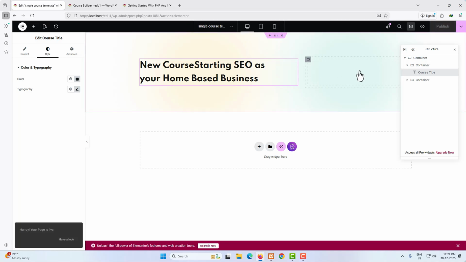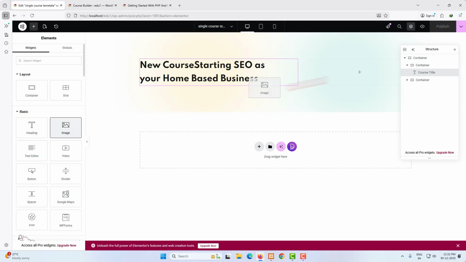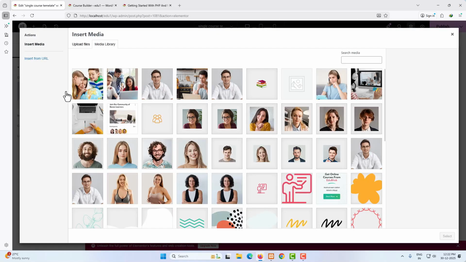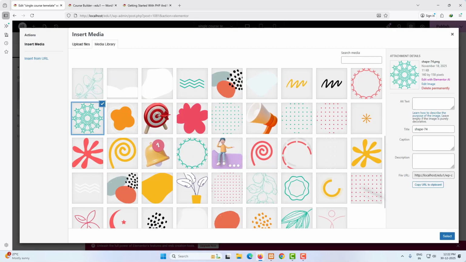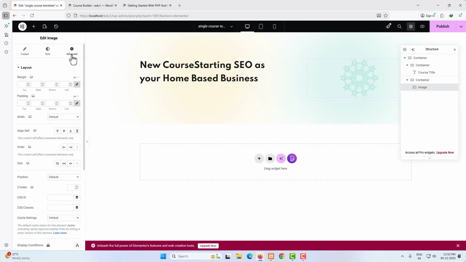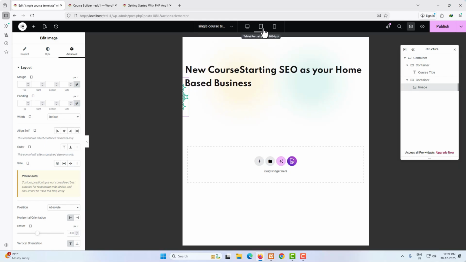Let me do another thing, click on this, and here I need an image. So from the basic, just drag and drop the image here like that, click on this, and from the media library, suppose let me take this image, click on select. Now come back to the advanced option, and here you can see position, let me make it absolute, and let me fix it like that. Or even this position also looks good. Similarly for the tablet, let me reposition it like that.